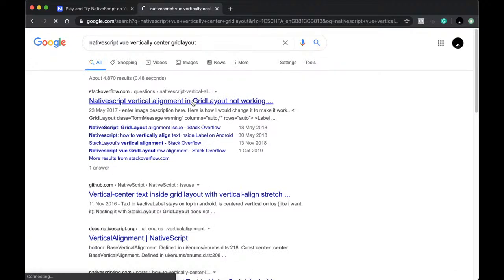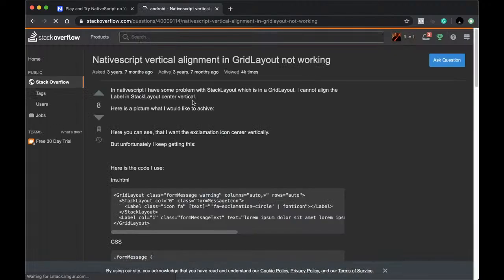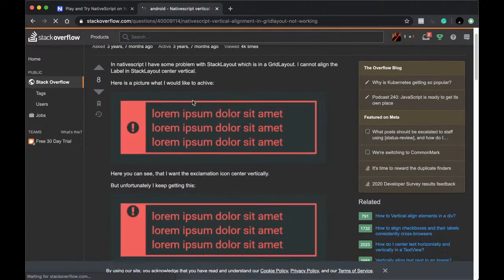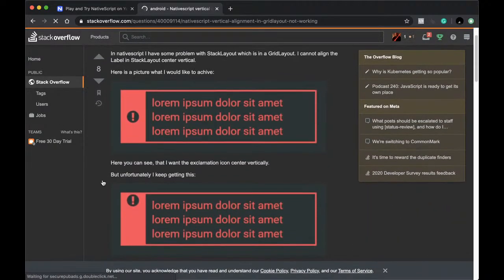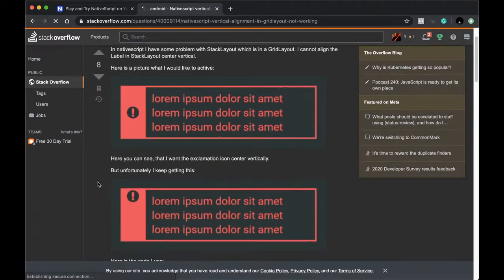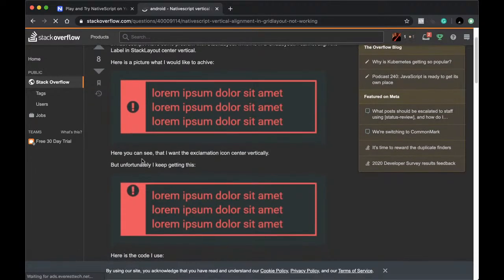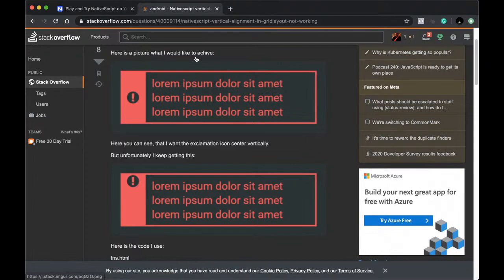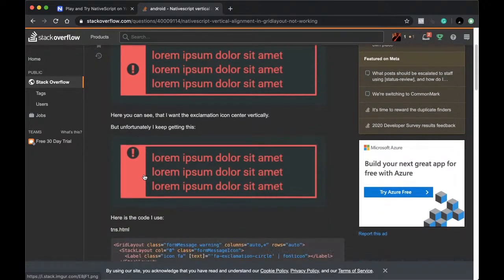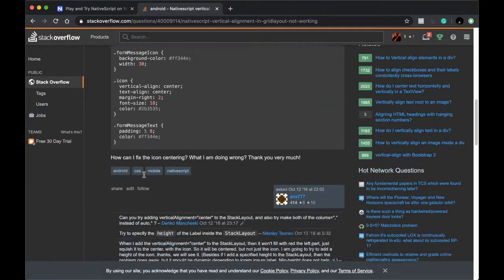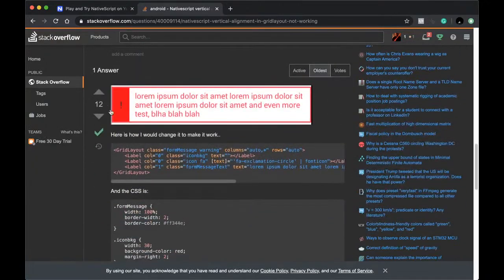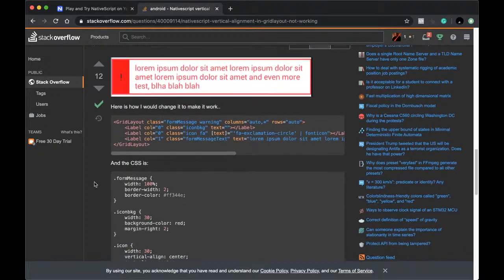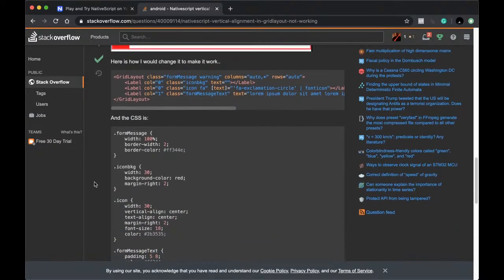Okay, this looks good. Stack Overflow. What is that? Alright, fine. So this guy's got this exclamation mark at the top here. He wants to center it. He wants it to look like this top image here, but it's not working. So let's see if there's any answers. Alright, here's one answer. Here is how I would change it to make it work.